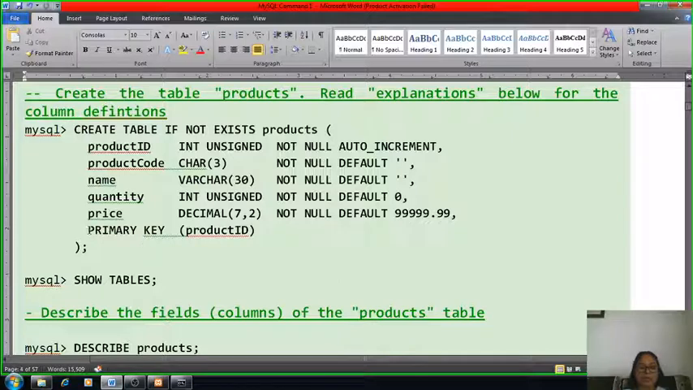Then you have to set the primary key in every table. For the primary key, you write the keywords "primary key", then the name of the attribute which you want to set as the primary key. Here, the product ID is the primary key for this table. This way we will create the table.